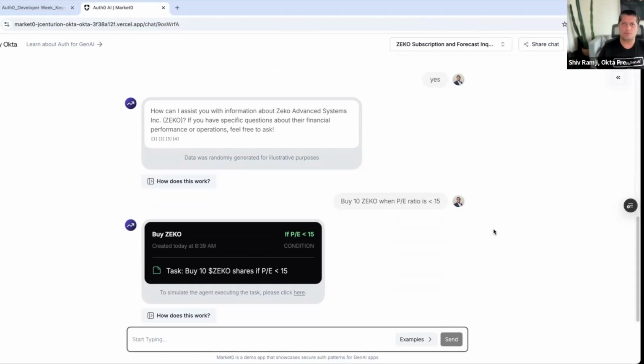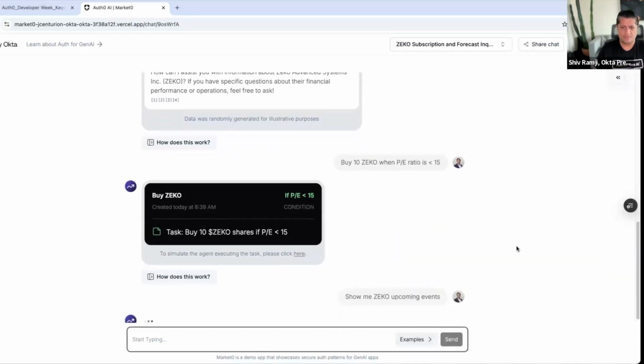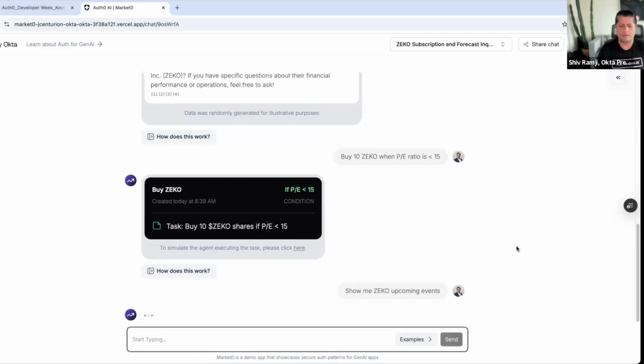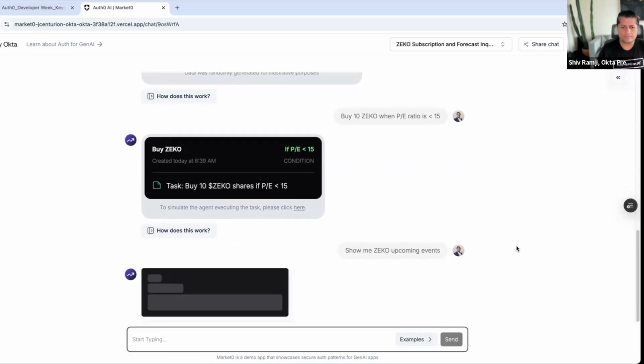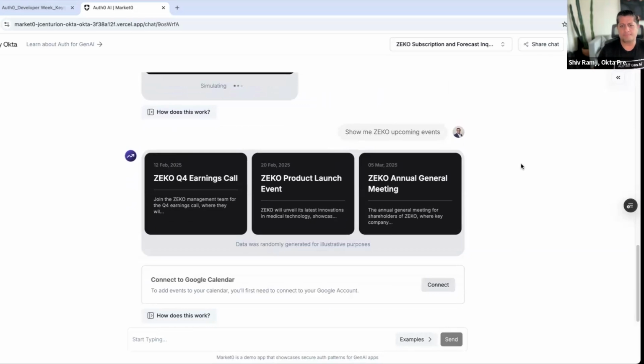Now, I'd like to keep up with Zico, so I want to be reminded of upcoming events. So first, let's see what events are coming up. So let's see, show me Zico events. Now, when I do that, I can see that there are quite a few events coming up, but it's giving me an option to connect my Google account. And so I'm going to go ahead and do that.